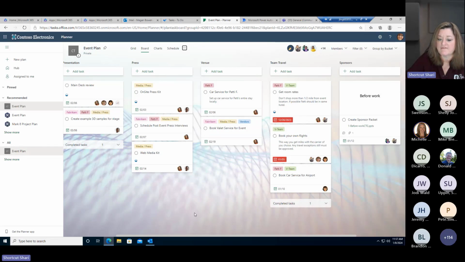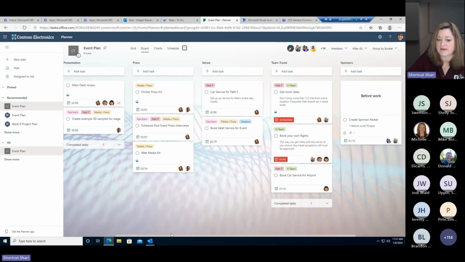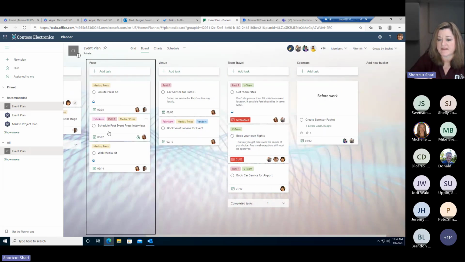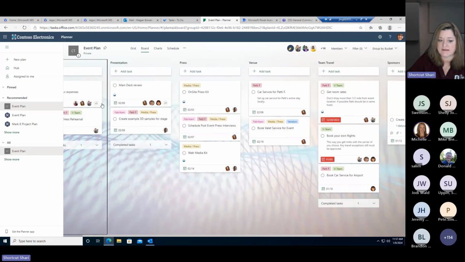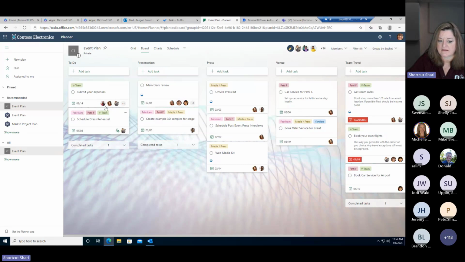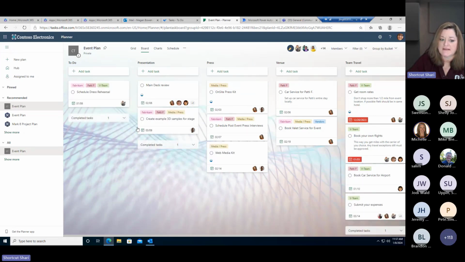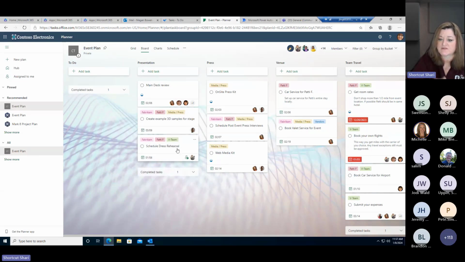All right, so one of my favorite things about Planner is the ability to update things using drag and drop. We're in the bucket view right now. Let's say here's the to-do list that didn't have any assignments. Submit your expenses. What is that for? Maybe that's for the team travel. I'm going to drag that over. It's going to add it to the bucket. Schedule the dress rehearsal. That's for presentation. So just by dragging and dropping, I can move them from bucket to bucket.